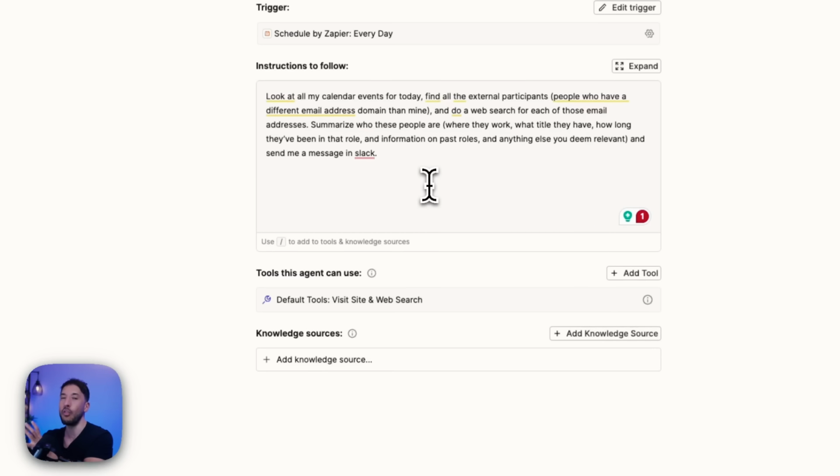So that's the overall instruction that we're giving our agent here. And then another thing is I'm also going to identify exactly what type of information and the format it should send me on Slack. So let me go ahead and type that out.